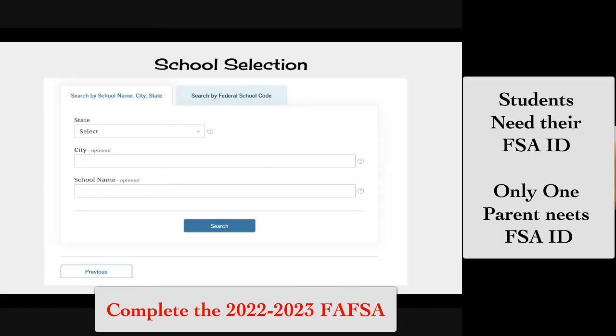Next, the school selection. This is where you plan to apply to college. You can list up to 10 colleges here. Now, some students struggle here because the colleges they're looking for don't come up.